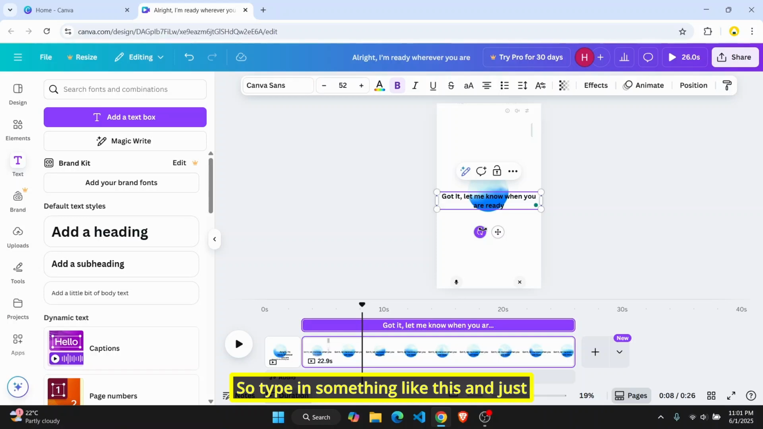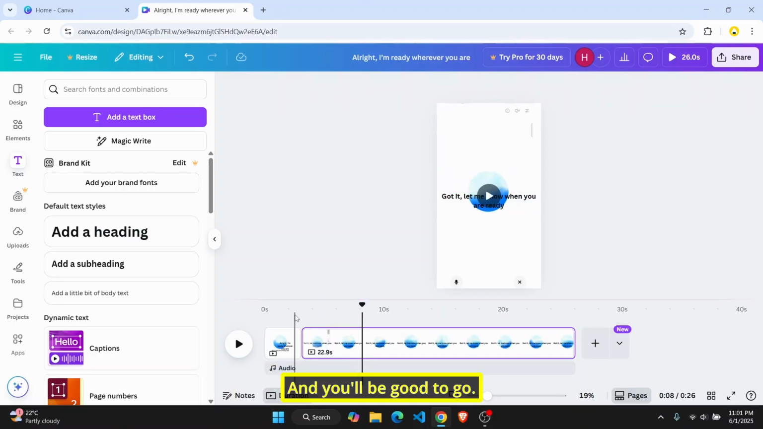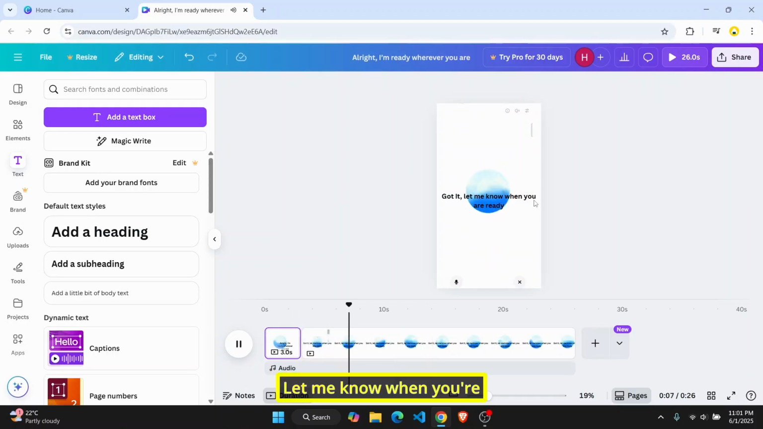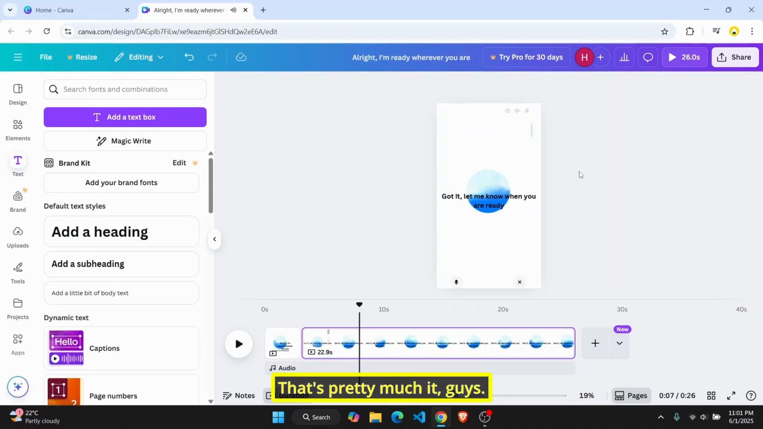So type in something like this and just keep splitting whenever you want to change your subtitle and you'll be good to go. So, got it. Let me know when you're ready for me to start. That's pretty much it, guys. That's how you basically add subtitle on Canva.